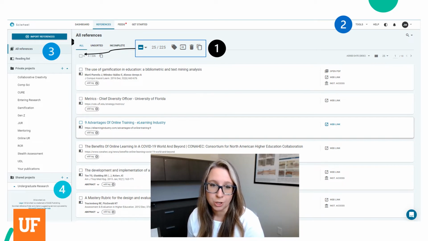Number 4 is where your shared projects are. So if you have other team members or collaborators, those projects are going to be located under that tab. Number 5, when you click on the reference, it'll show the details of the reference. So it'll give you everything you would need for your citation there. And then number 6 at the bottom is just a customer service live chat. If you have questions that you need answered right away, you can type them in that box and they'll answer them for you.